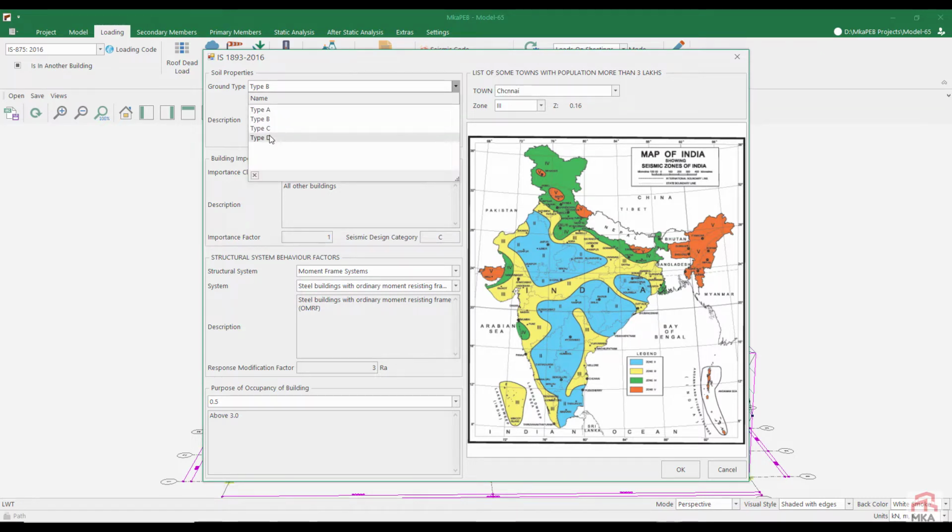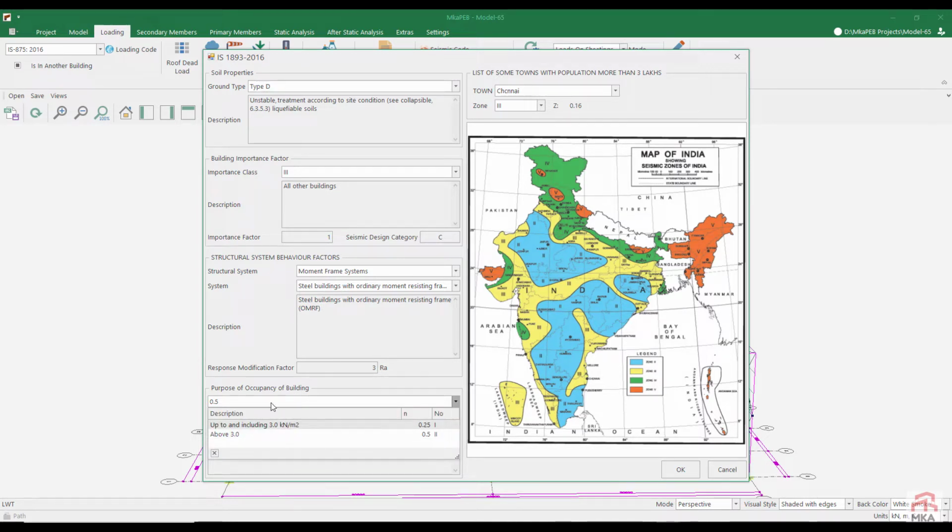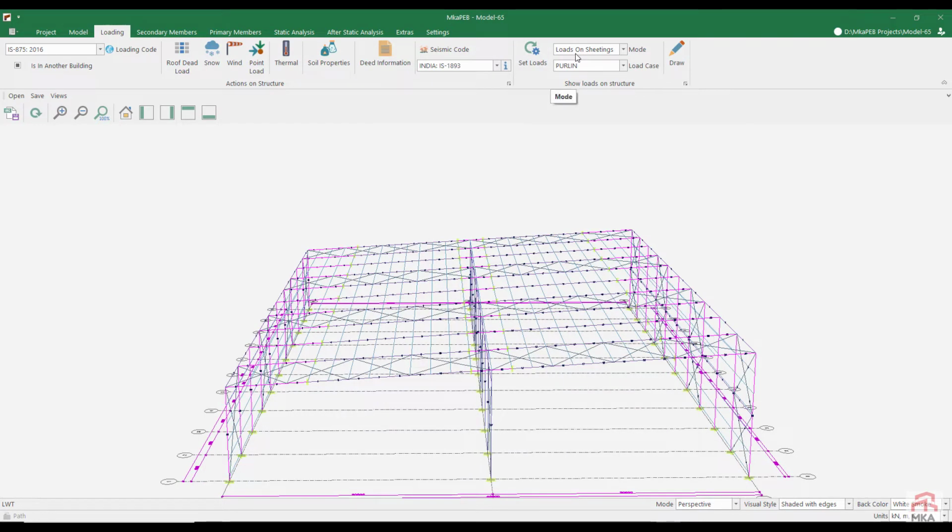Our soil class is for a bad ground. Our structure type is ordinary moment resisting frame. The purpose of our building: keep it as 0.5 for now, I haven't changed it. It doesn't matter since we won't define a mezzanine anyway. Let's check the loads coming to our structure according to this information.